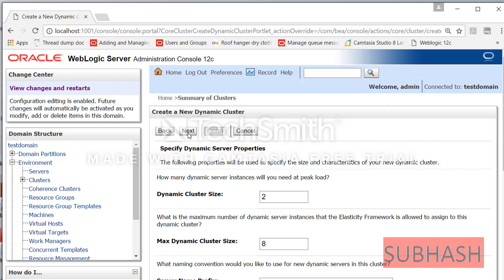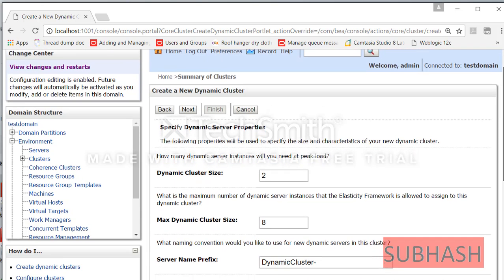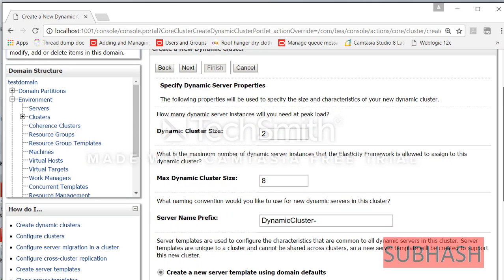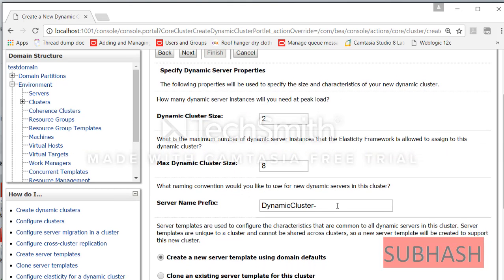Next, the initial size of the dynamic cluster is 2. That means the cluster starts with 2 managed servers, and the max dynamic cluster size is 8. So this dynamic cluster will add a maximum of 8 managed servers. The server name prefix means your managed servers start with this name prefix. I can mention it as managed server.